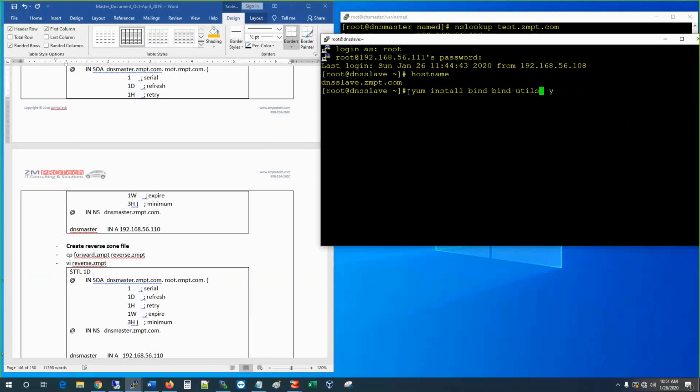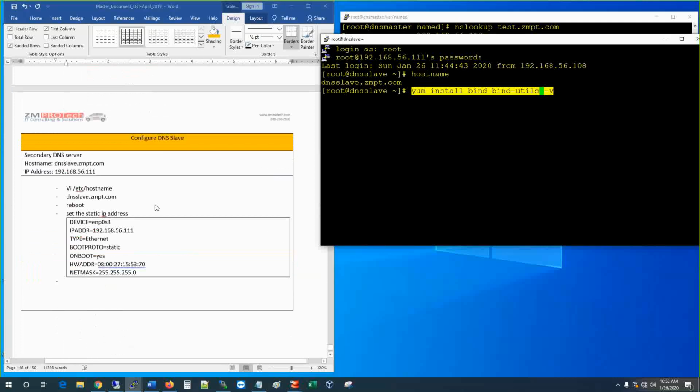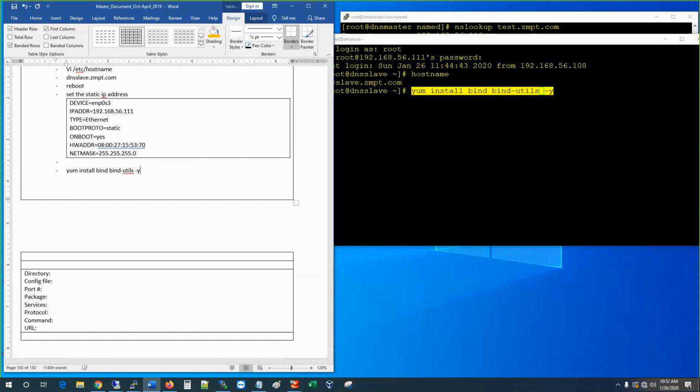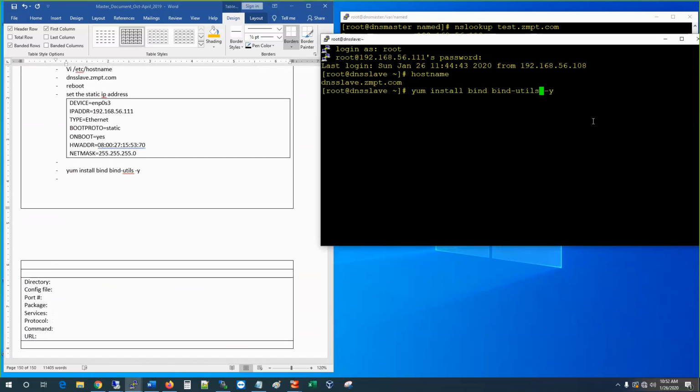You need only bind package as well as the utilities. So chroot will change the root permission kind of thing. That's why we don't need it. Yeah, I mean, if you want to install it, it's gonna just sit there and then it's up to you. I mean, you really don't need it. All you need is two of these here, bind and bind utils. Okay, so let's install that.